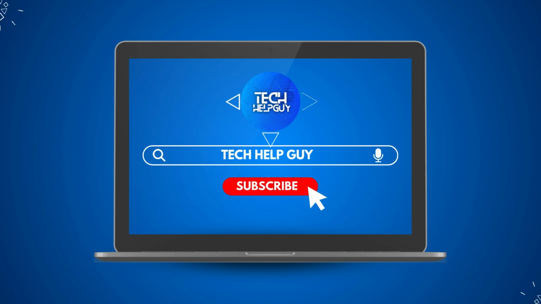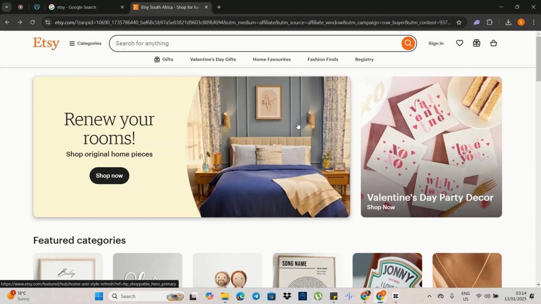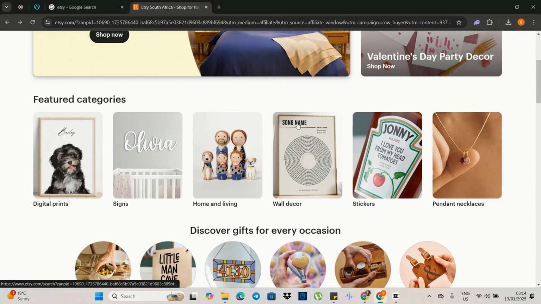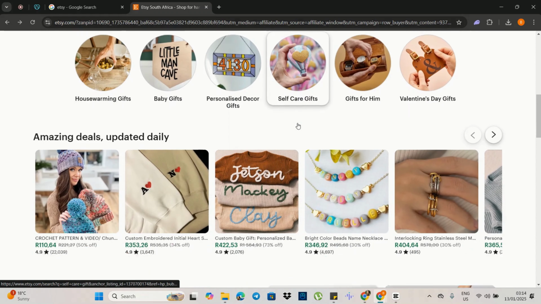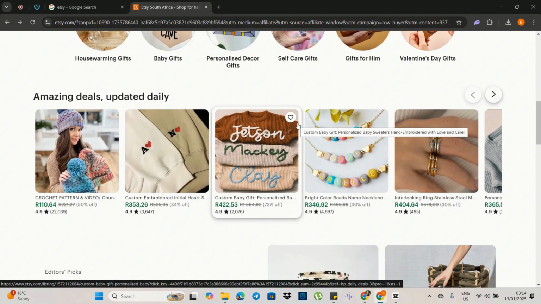Today I'm going to walk you through the step-by-step process on how to set up your Etsy shop. Whether you're a craftsperson, an artist, or just looking to sell your unique items online, Etsy is a fantastic platform, and make sure you stick along till the end so that you don't miss any tips and tricks along the way. Let's jump right into it.